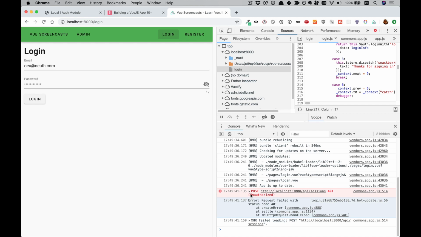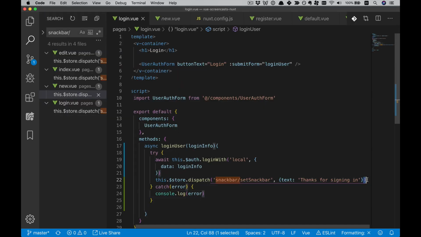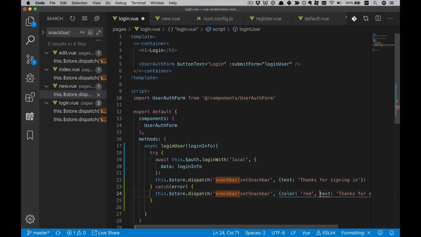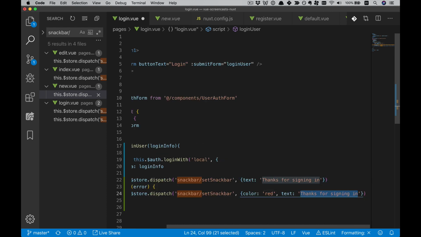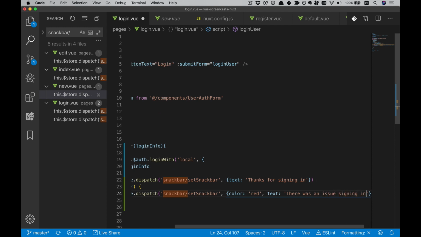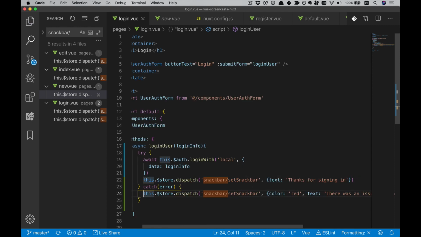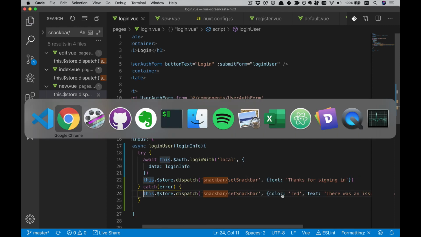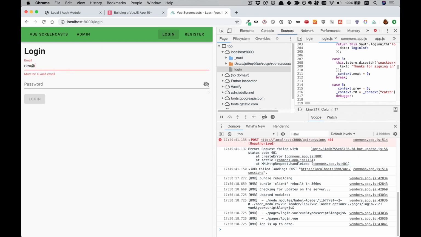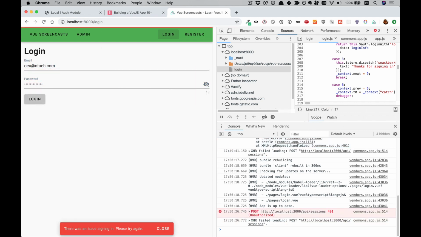So that's not super helpful, but since that is the most likely error we're going to get, we will go ahead and translate it for the user. So we'll set the color to red and the text to "There was an issue signing in. Please try again." So a little bit vague since we don't know precisely what the error is. And go ahead and try it again. All right, that's what we are expecting.